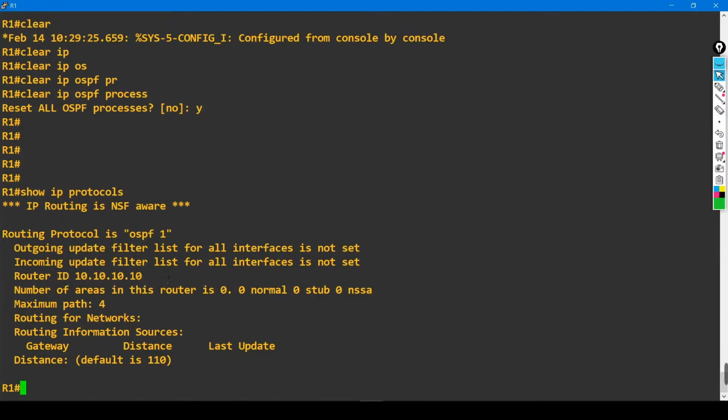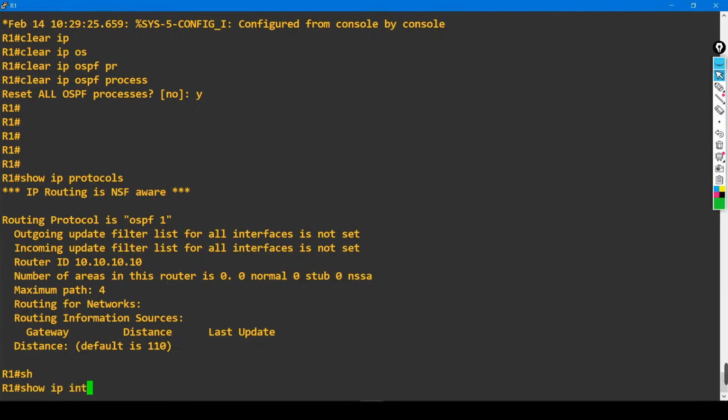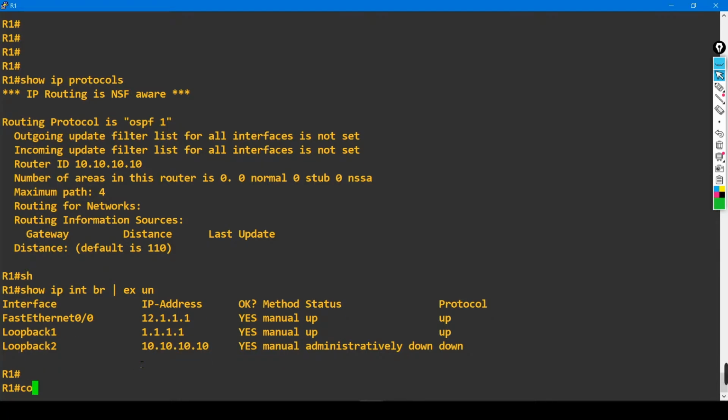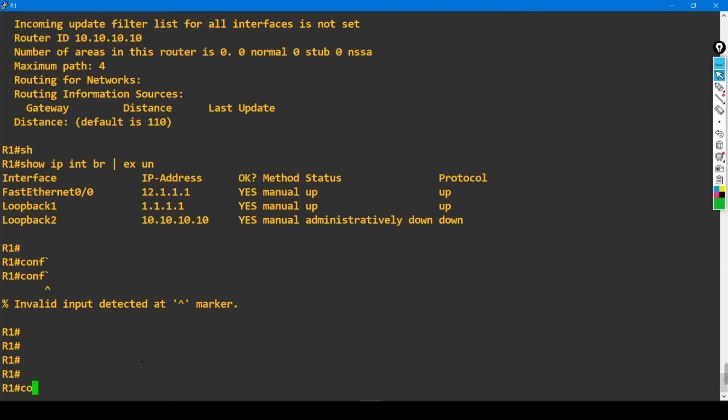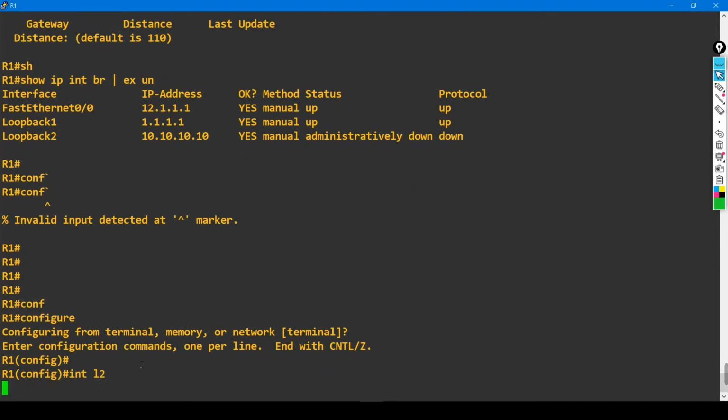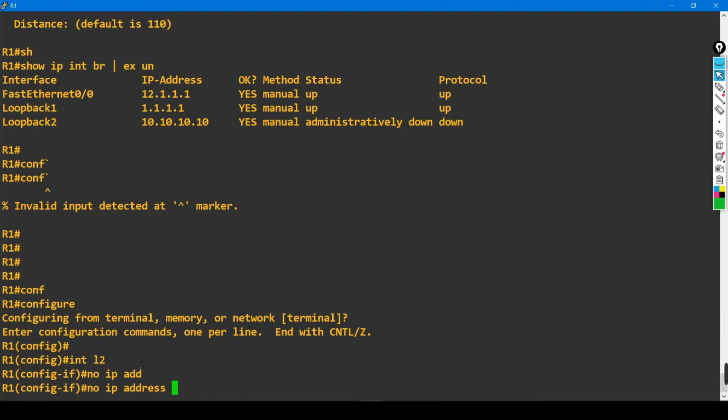And now if you check show IP protocol, you can see, oh my god, it says the router ID is still 10.10.10.10. Show IP interface brief, excluding unassigned. You know why it's taking 10.10.10.10? Because this IP address is still available. Even though this interface is down, which is no problem, the IP address is available. So I am going to remove this IP address from the loopback 2 interface.